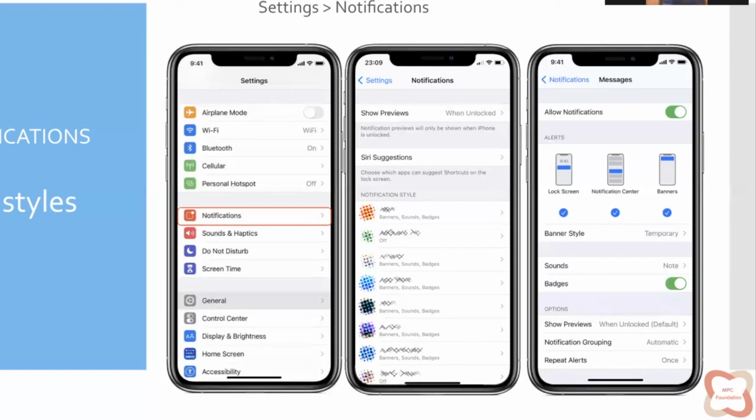Can you see my phone? So you go to notifications here. It's over sound and haptics. If I want to turn off the banners for, let's see, message, you can click this button and the check mark will be gone. If there's a check mark, it means it's on. If there's no check mark, it means it's off.